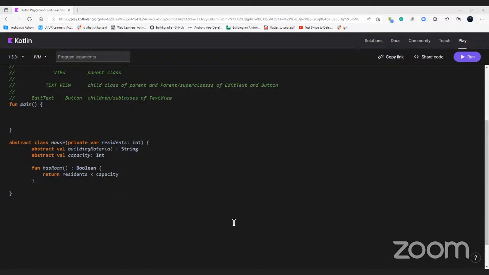Okay, so let's create subclasses. Now, we are creating subclasses so that they can inherit the abstract class. They can inherit the house class. Okay, so that's why we're creating subclasses. So let's create some subclasses now.